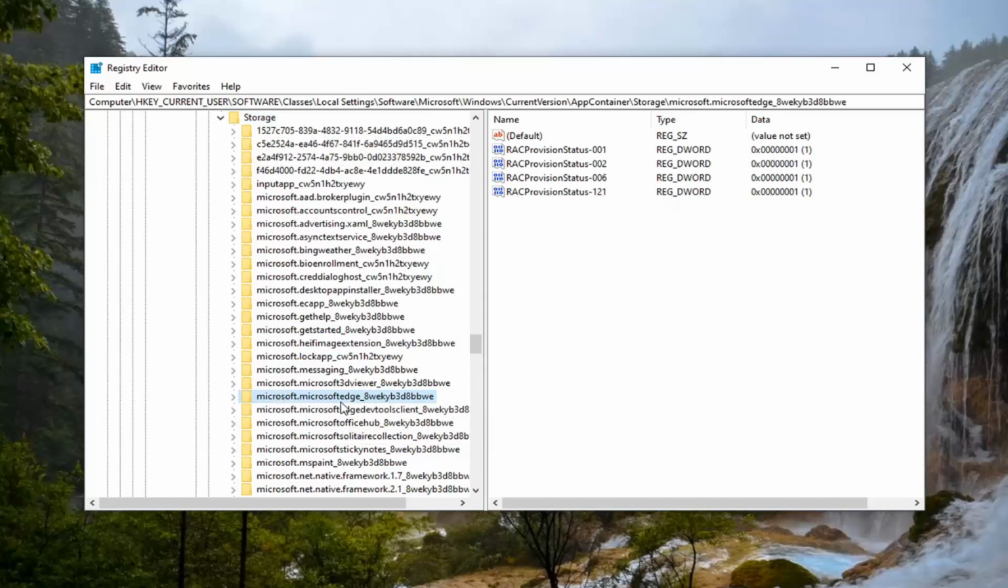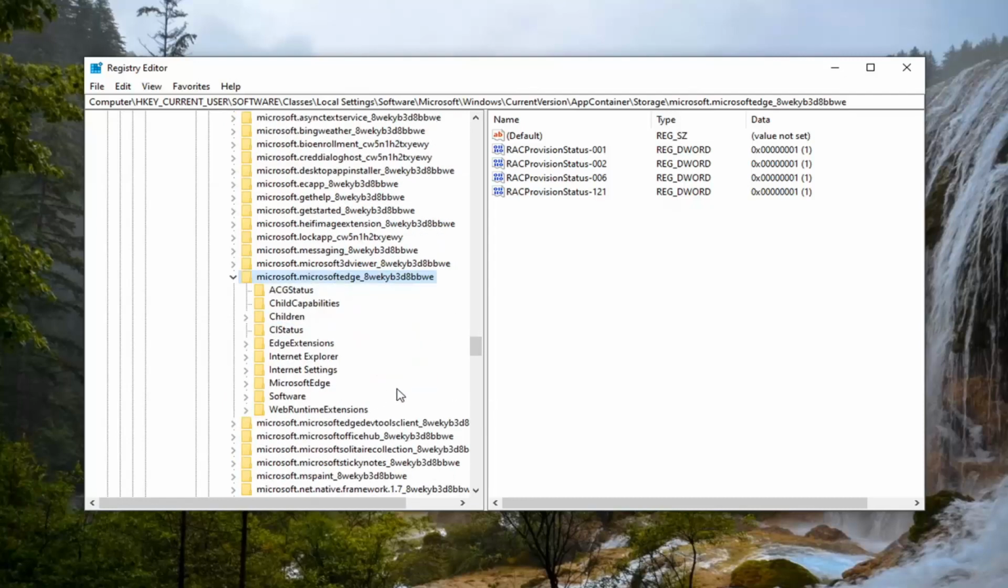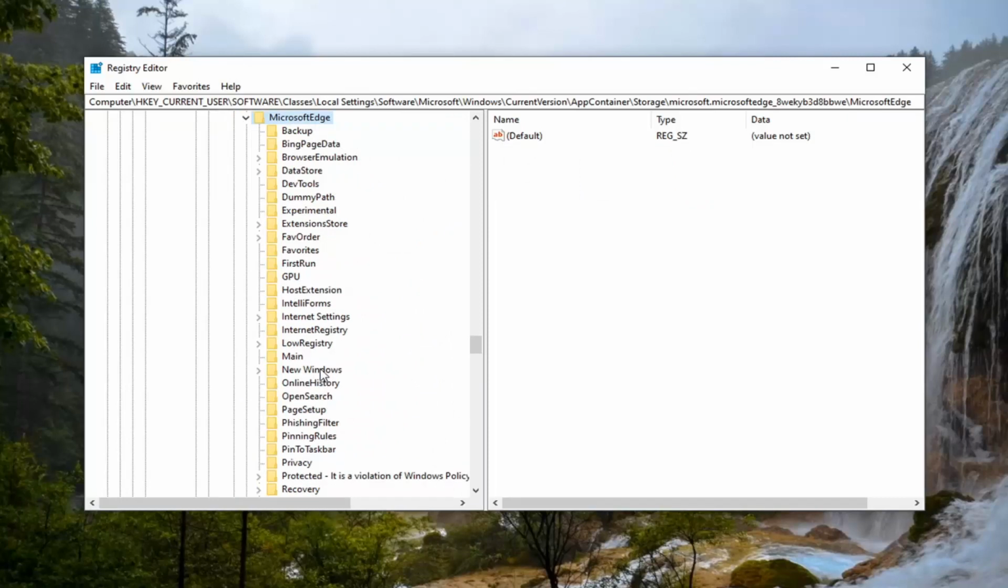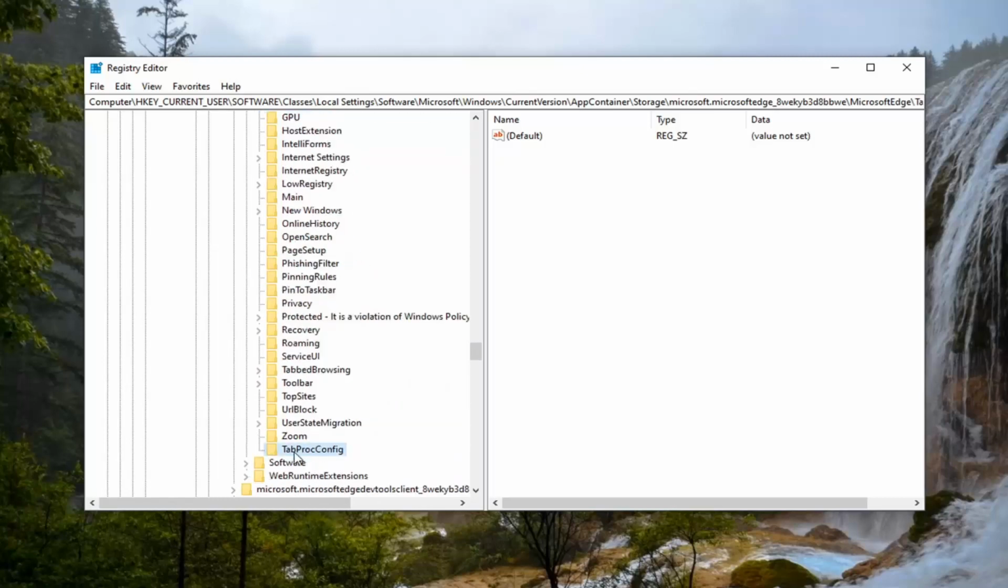So again, Microsoft.microsoft.edge, and then it has an underscore 8WEKY followed by about 7 or 8 additional characters. So now double click on that. And if you scroll down, there should be something that says Microsoft Edge. Double click on that. And now you want to look for something that says tab proc config right here. So again, tab proc config.